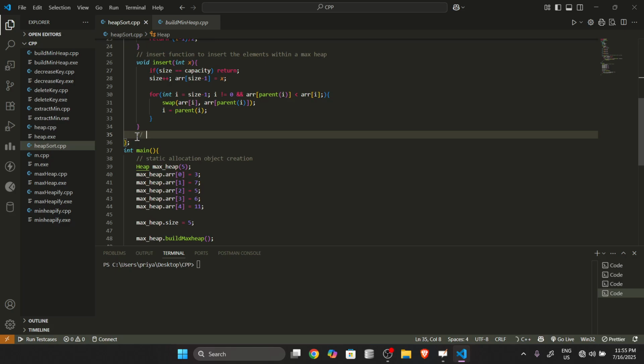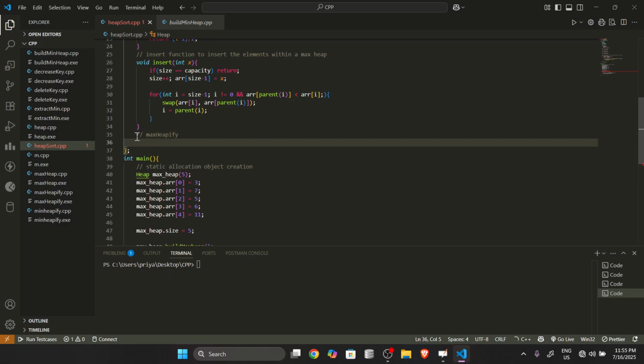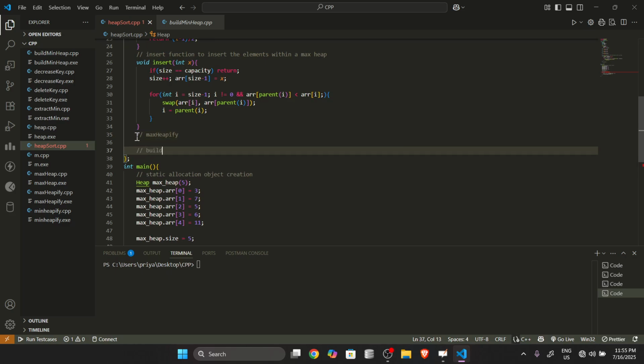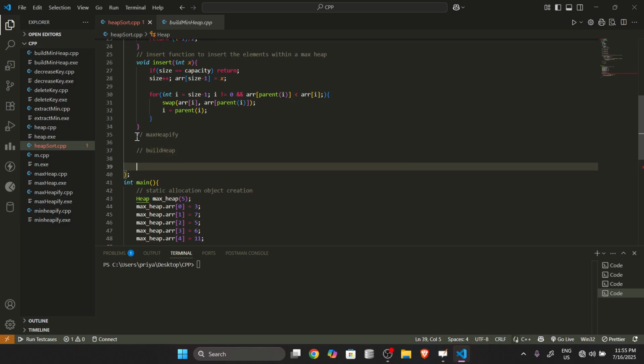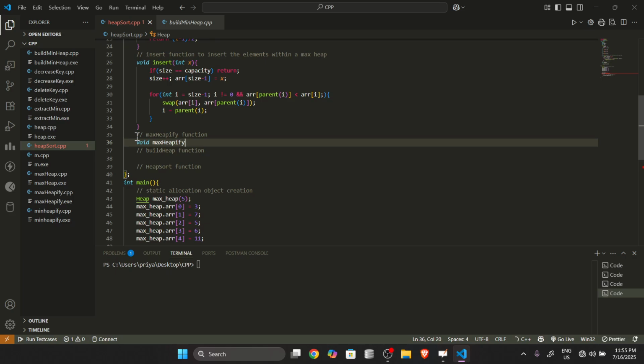The first function that we're going to implement is max-heapify, and the second function is build heap. Finally we are going to implement the heap sort function. This is the max heapify function and this is the build heap function. Let's move to the max heapify function: void max heapify. We are going to pass the array, the size, and the index.